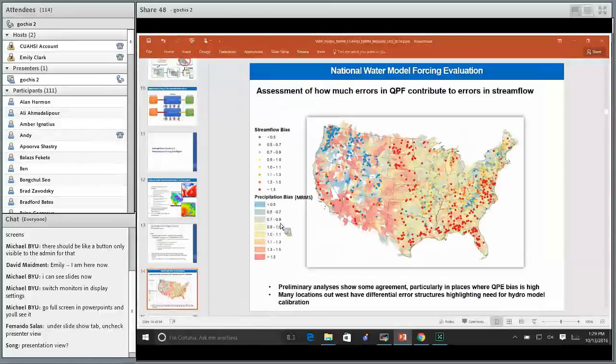So as we start to do these kinds of analyses, we're starting to overlay where errors or biases in precipitation map to where we have errors and biases in stream flow. So this particular graphic here is actually some work that was done during the first Summer Institute, or the NFIE project, which was done in 2015, that David Maidment helped lead in Tuscaloosa, Alabama.